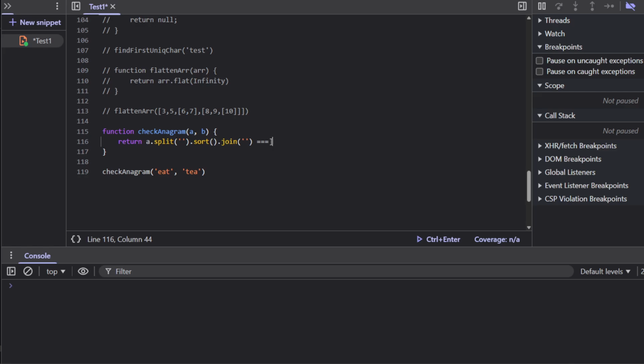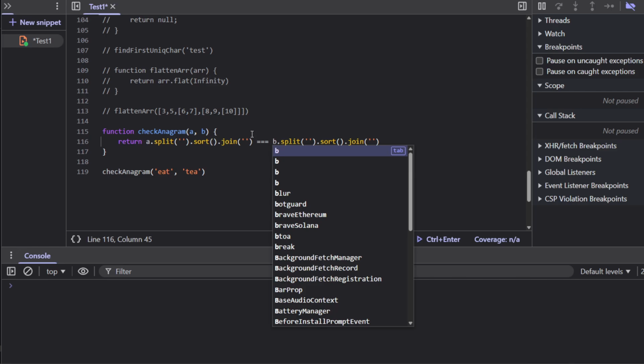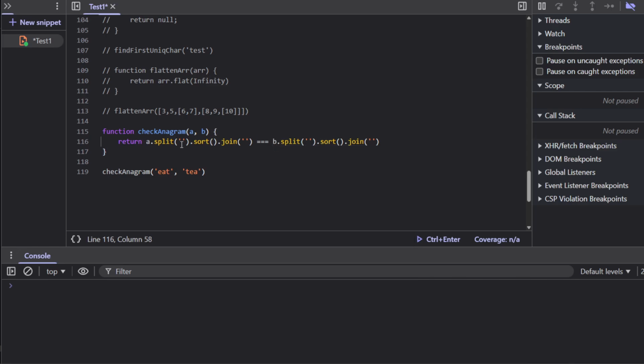Let's do the same thing for B. Since we are splitting, sorting and joining both sides, if they are anagrams, they will be equal, right? So let's run it. True. If I just make it G, false. Again if it is A, true. So this is one trick. In one line you can check whether they are anagrams or not.